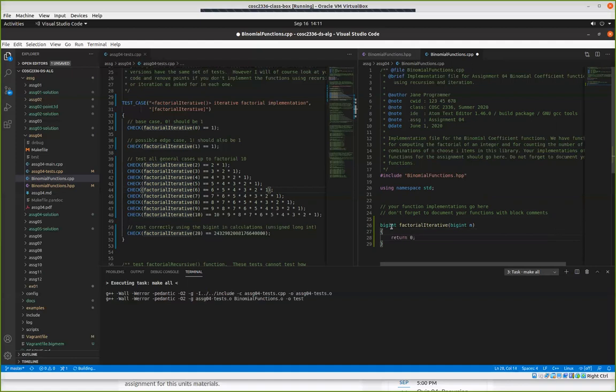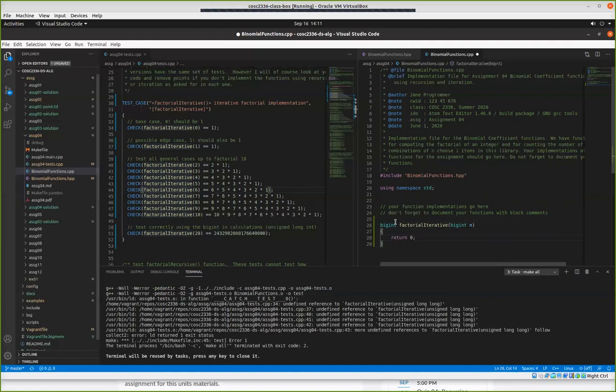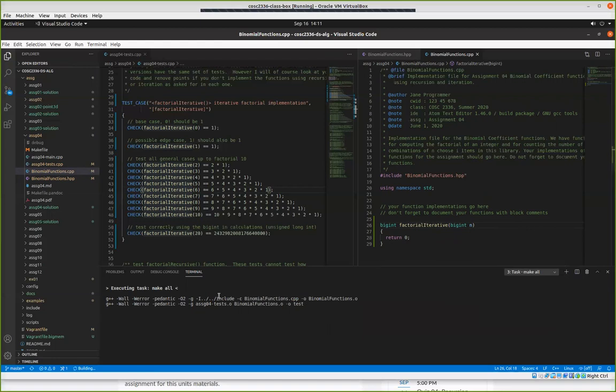So we have to return a big int, but we can just return 0, for example. Okay, so it did, like I said, compile. It actually compiled the tests, and it actually compiled the binomial functions.cpp, but when it tried to link together, it couldn't find this. So now we've actually got an implementation of this. So if I save that and recompile, it should only recompile the binomial functions.cpp, and now it should be able to link together successfully.